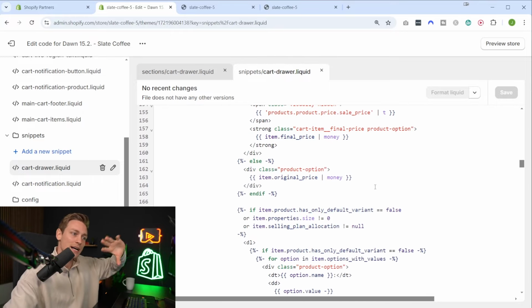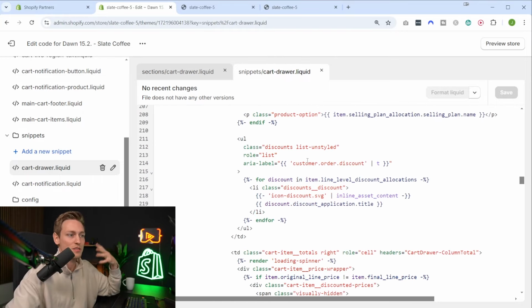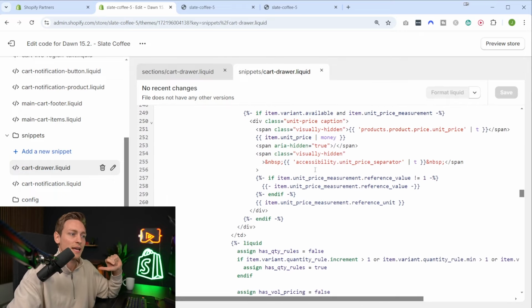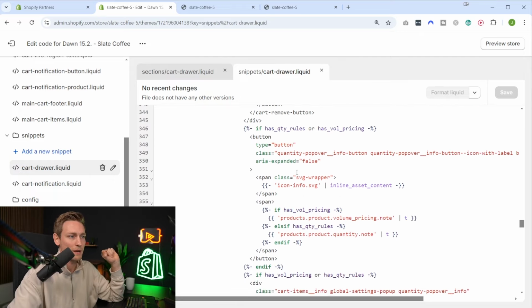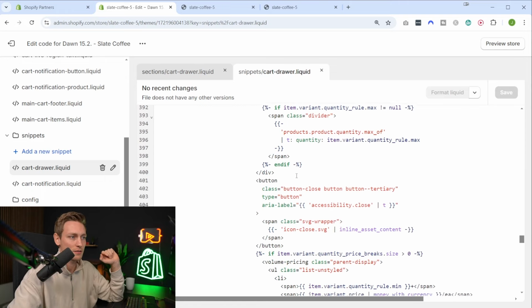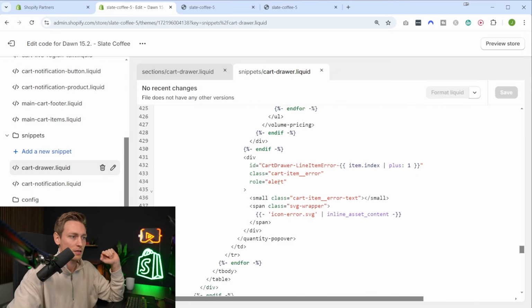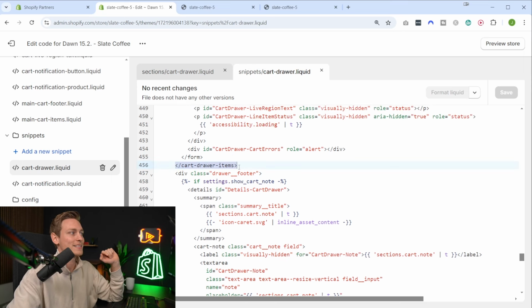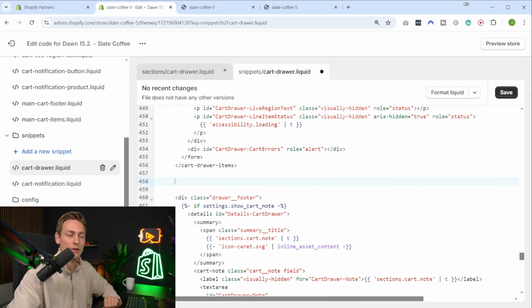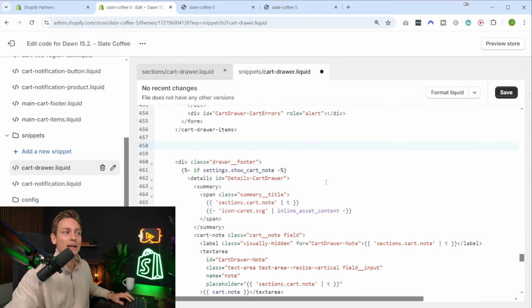Awesome. So you can see I just briefly scan this. I don't even try to read it in detail. And then after the cart drawer items, somewhere, we might be able to find the footer. Line item error, let's see. Cart drawer items end. And here we start with the footer. So this is exactly in between what we were looking for. Otherwise, we could have also just searched for that.